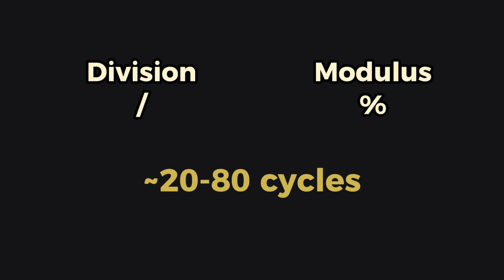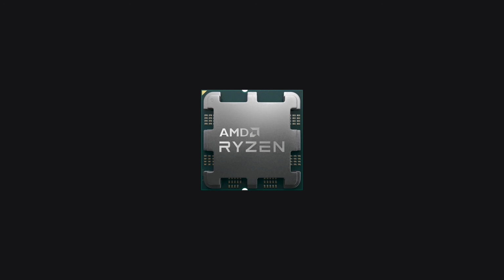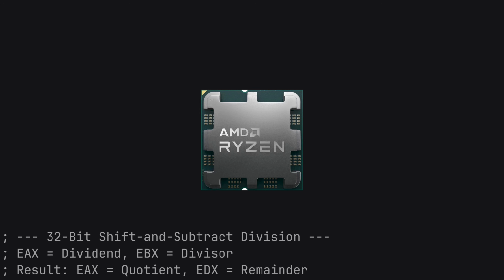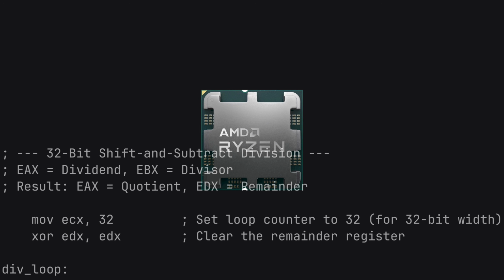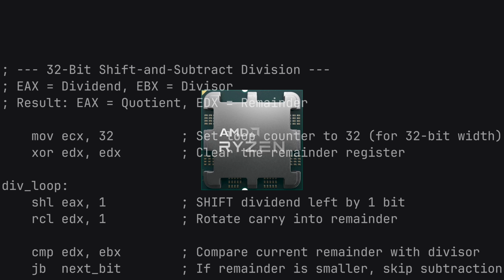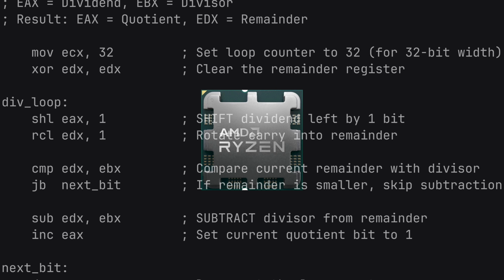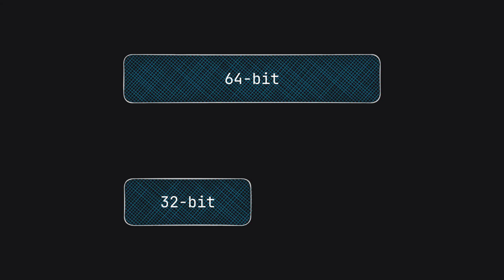They can require between 20 to 80 cycles depending on the width. The CPU internally performs repeated subtract and shift operations. It determines the quotient bits one by one. It can't fully parallelize the same way addition can. Because division hardware has to iterate through the bit width, a 64-bit division requires more internal steps than a 32-bit division.